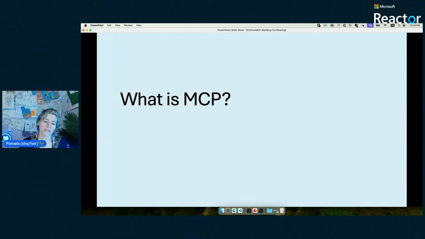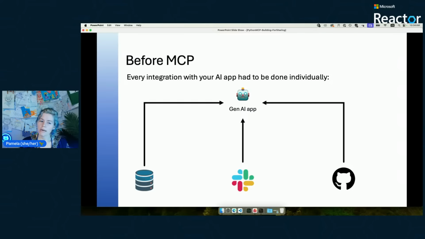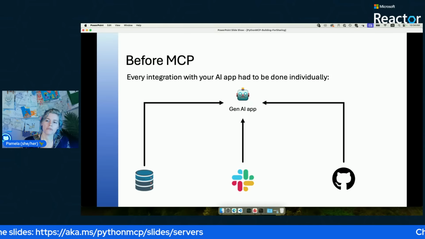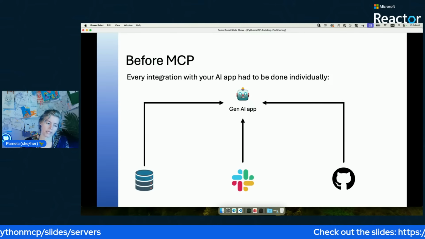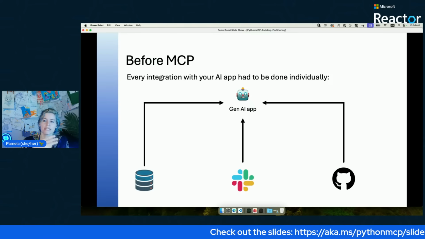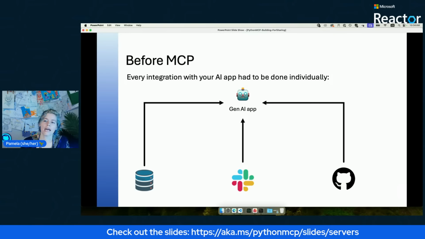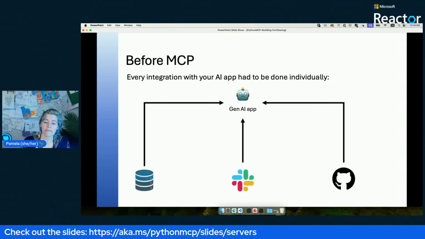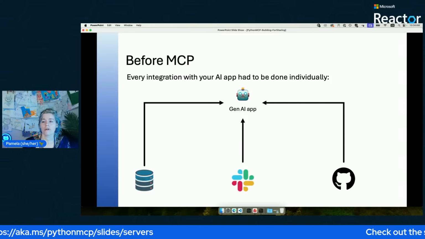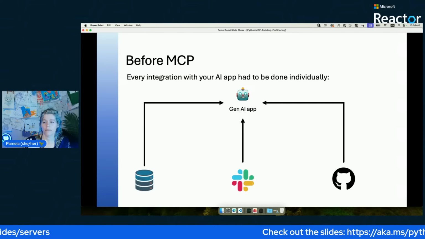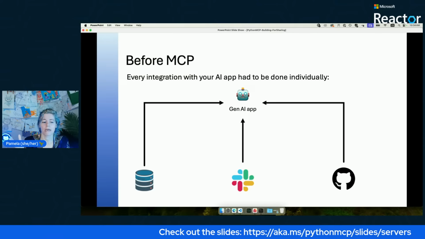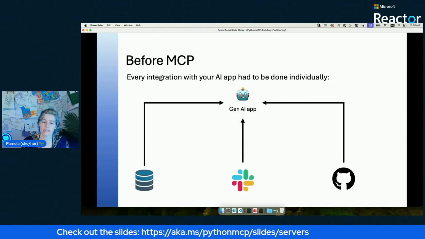So let's start off with what is MCP? Before MCP, many of us were building these generative AI applications like agents, chat applications, workflows, that sort of thing, right? And a lot of times we want to integrate those applications with other services, right? Like here we might want to integrate with a database or with Slack or with GitHub. And in the past, we would have to build custom integrations for all of those services, right? We're like, okay, we're going to expose our Slack API this way and expose our database this way and connect to GitHub this way, right?